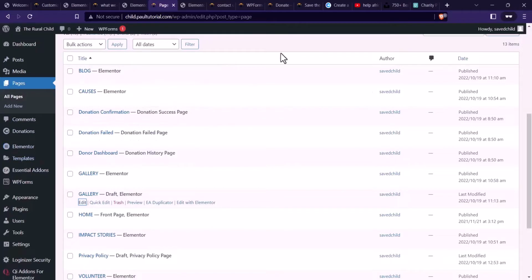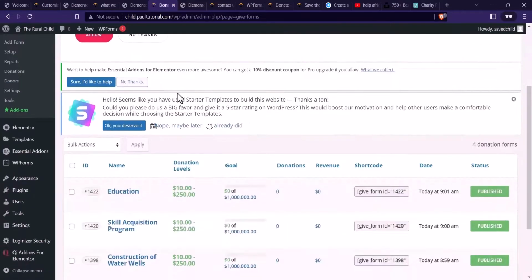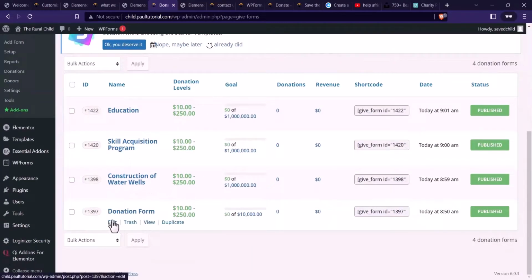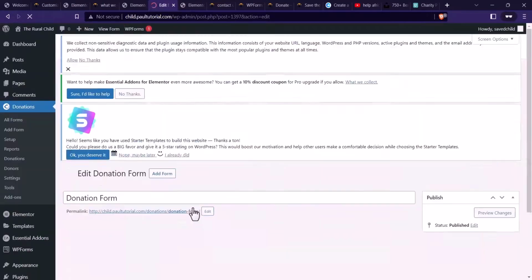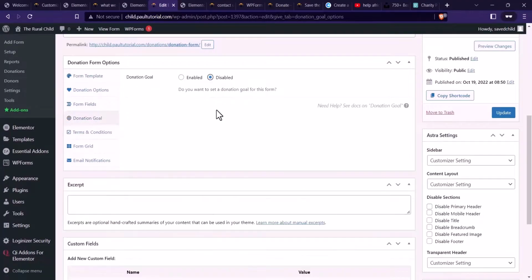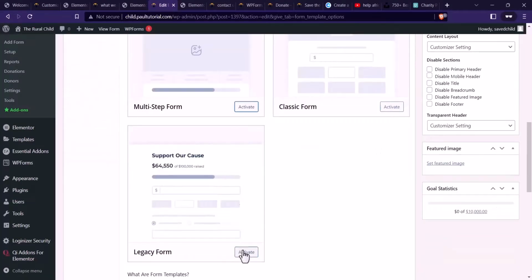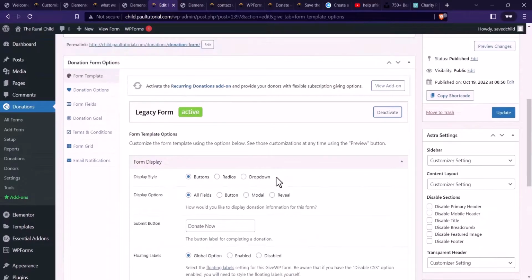So to do that, we'll go to donations. So let's edit the donation form. So click on edit. That was the donation form that was created for us. So now the first thing I'm going to remove is donation goal. I don't want a donation goal for my donation form. I will disable that. Go back to form template. I don't want to use multi-step form. I feel like it's going to be a lot on the donation page. So I'm going to use the legacy form. I'm going to activate this. For the causes, the multi-step form is perfect, but for the donation page, in my own opinion, I feel it's best you display all the information at once and they just fill the form.